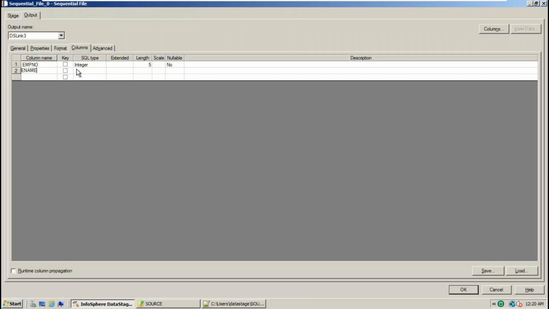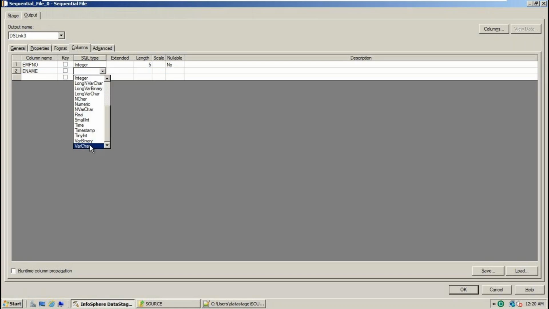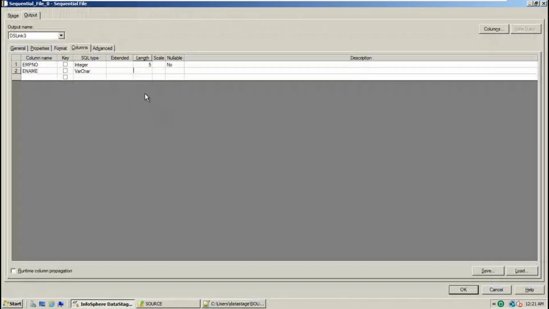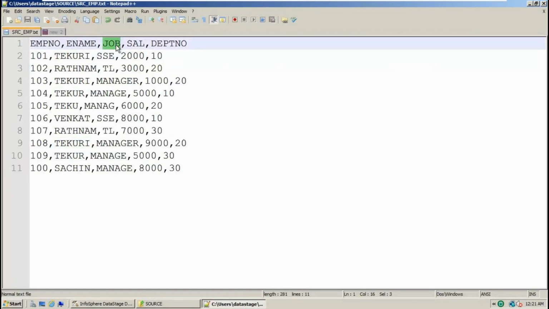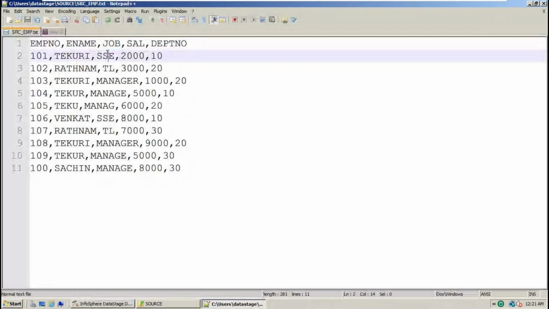If characters are coming, in DataStage there are some data types: varchar, or char for a single letter. If you have multiple characters, you can go for varchar. Assume the length is 200. It is small here, but in the future it may be more. My customer said to use length 200 for employee name. Now what is the next column? Let me copy the job column and paste it here. Is it numbers, characters, or dates?